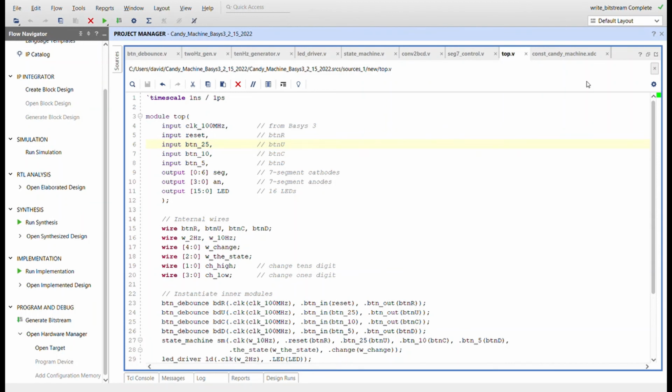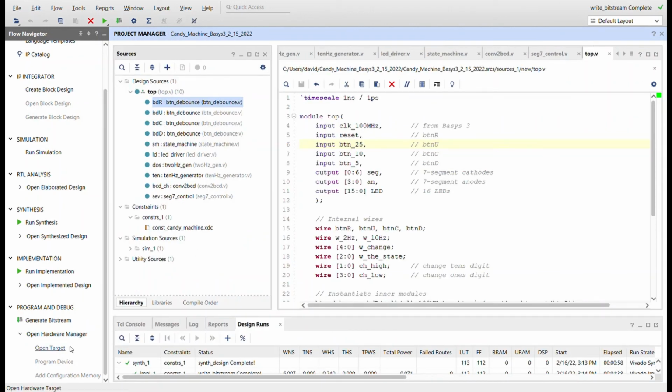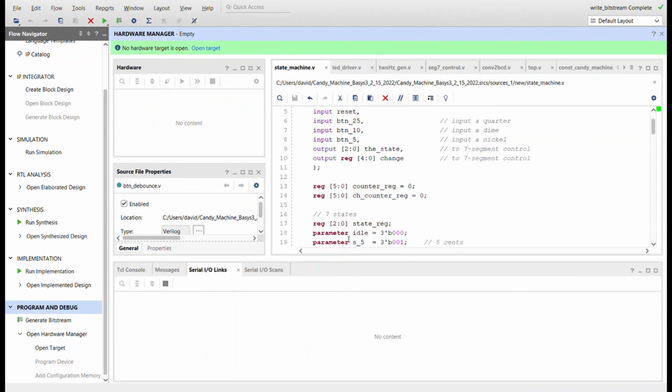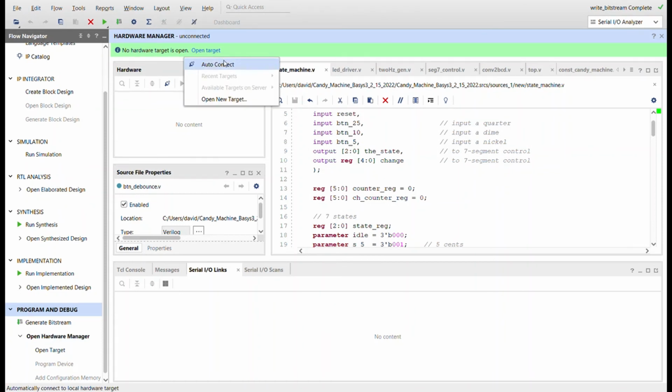I went ahead and ran the synthesis, ran the implementation, generated the bit stream. As you can see up here in the upper right, it says write bit stream complete. So at this time, I'm going to go ahead and plug in my board, turn it on. I'm going to open the hardware manager and open the target and program it, and then I will show you the candy machine working on the Basys 3.